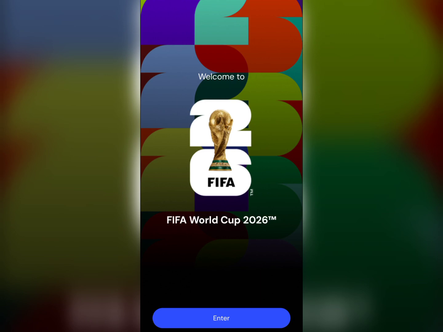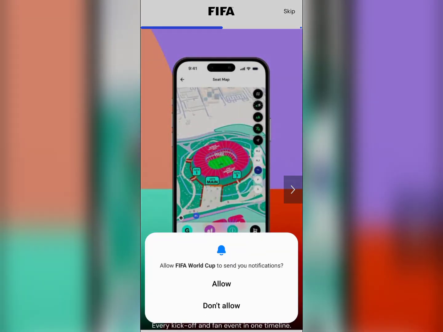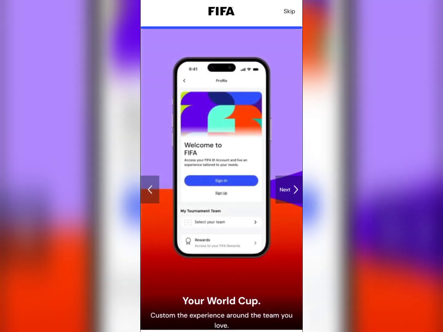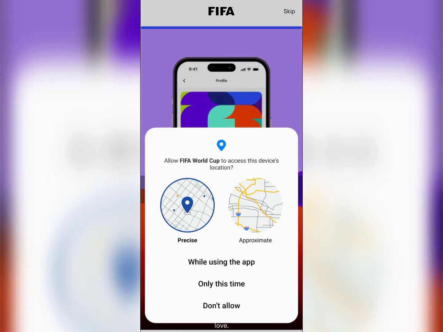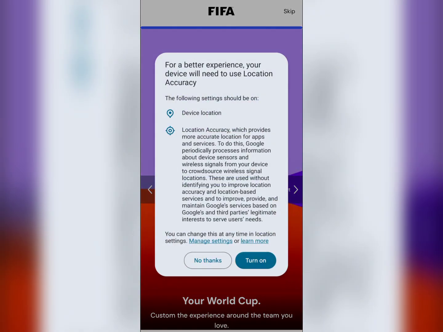Here is pretty much the home screen of the FIFA World Cup 2026 application. So all of you stop on the enter option here. We'll just give you a little preview, nothing much. You can tap on here, tap on allow notifications and so forth, or you can just tap on this. We'll ask for location permission, just tap on allow, and you should be good to go.